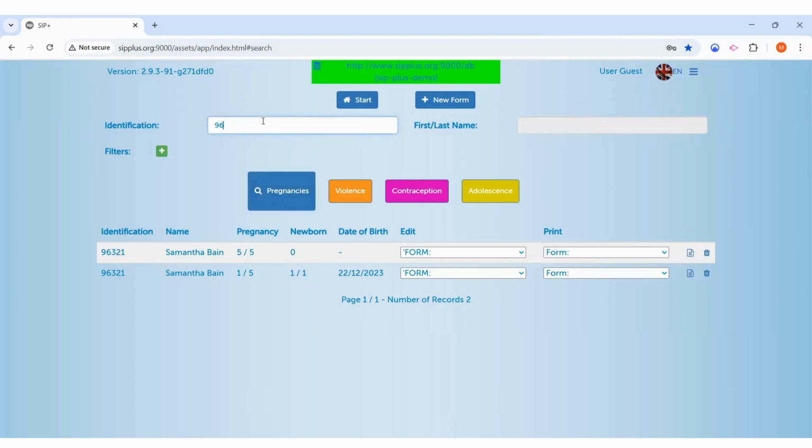I will delete the patient's identification number, and then I will type the patient's first or last name. And in this instance, it is Samantha as the first name. Note that we do not need to type the first and last names, only the first or last name.